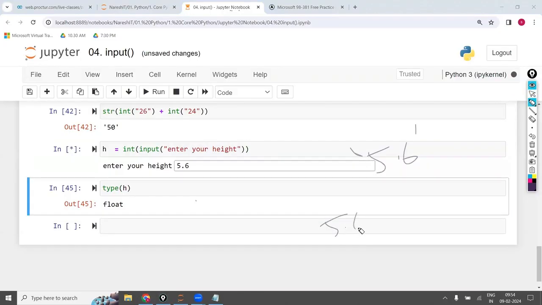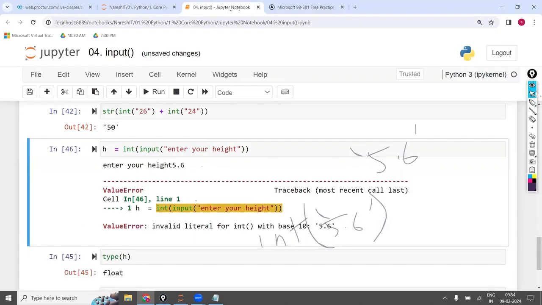Now 5.6 is a string and this string will be converted to int. Can it be converted, yes or no? Yesterday we discussed that if a string consists of a full stop like that, whether it can be converted or not, the answer is no. If you execute this, it will simply throw an error. It cannot be converted. In this case, you have to write float here. Then only will it be converted to float.